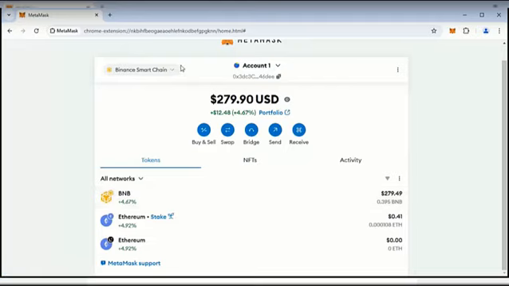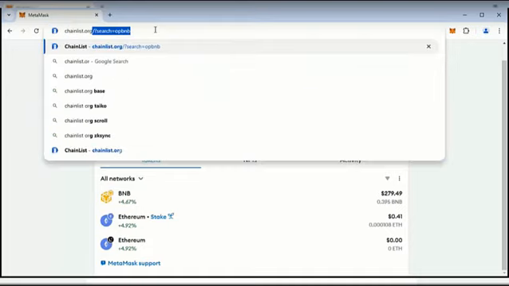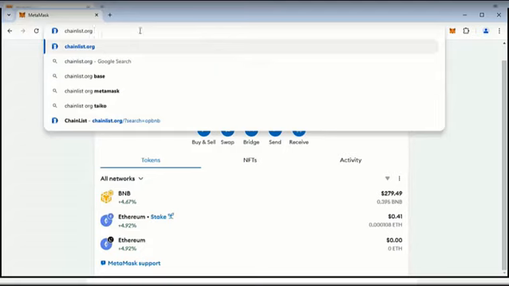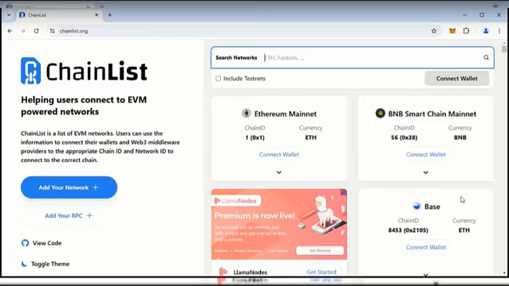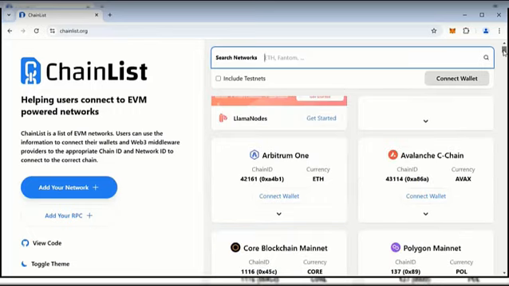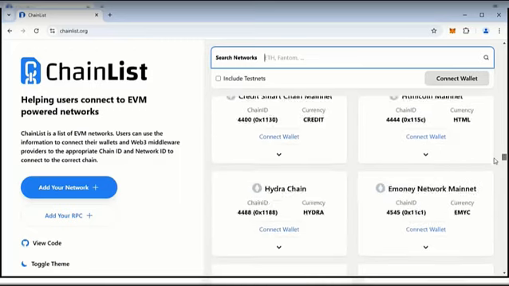In order to do that, we are going to go to a little website called chainlist.org. Super important that you see this, chainlist.org. Here it is, very simple. This is a website that has all sorts of different blockchains that are not already inside our MetaMask wallet. Look how many there are. There are hundreds of blockchains here.